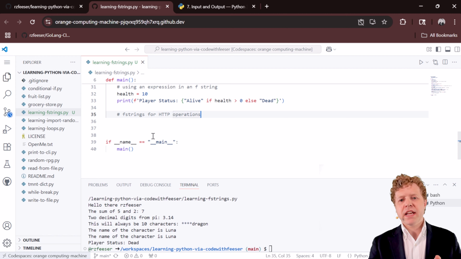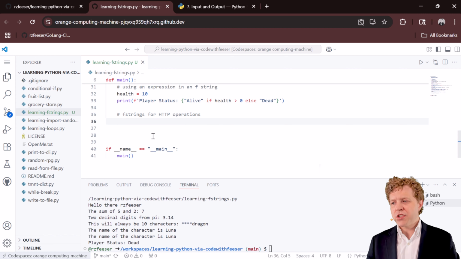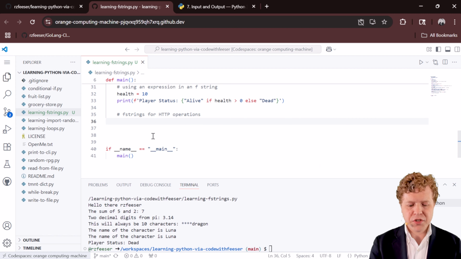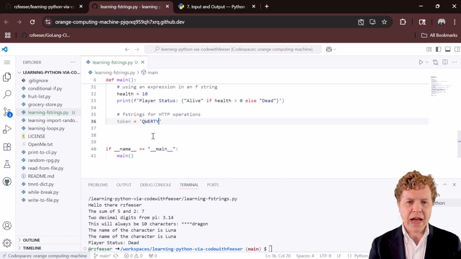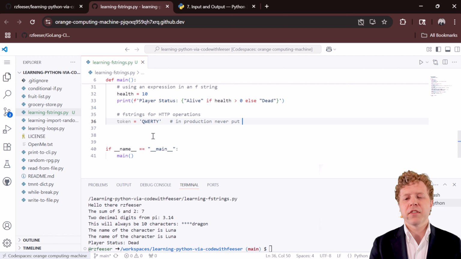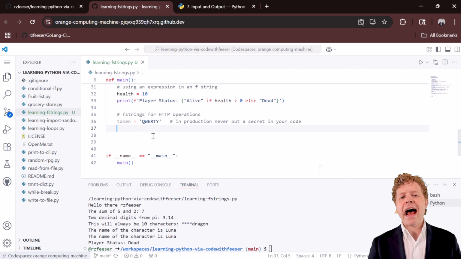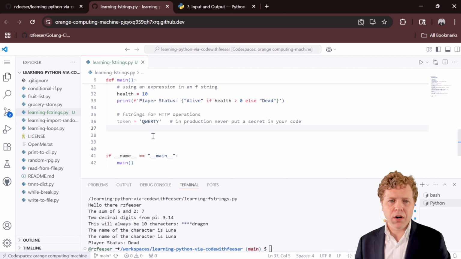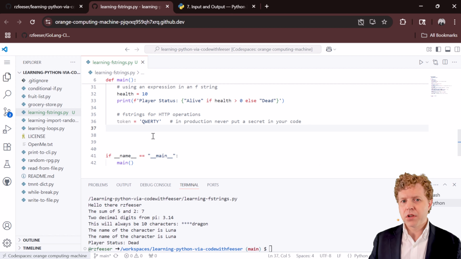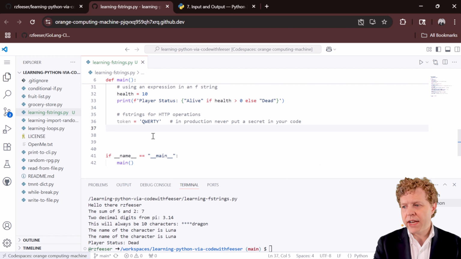Oftentimes when we're putting together URIs to do HTTP lookups, we reach for F strings. So let's say we have a token equal to QWERTY. There's better ways in production. Never put a secret in your code. We would want to read that out as an environmental variable or from a file that wasn't part of the repo, or a vault. But for right now, it's just in our code for an example.